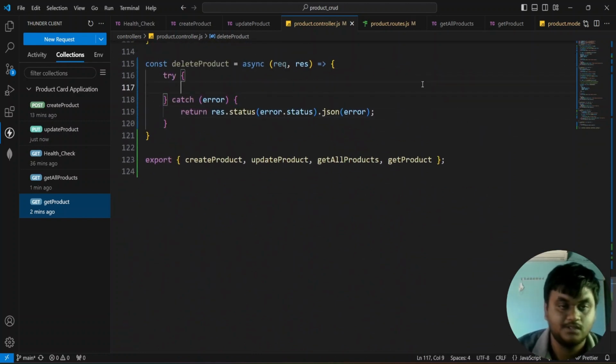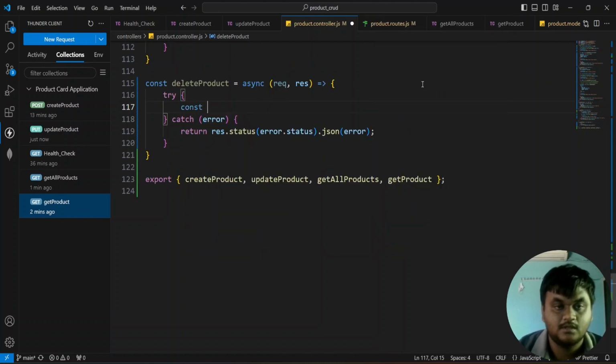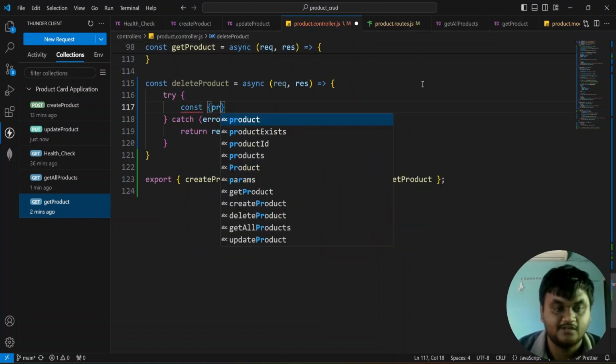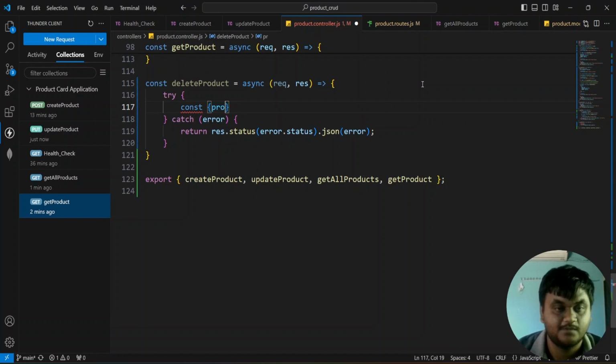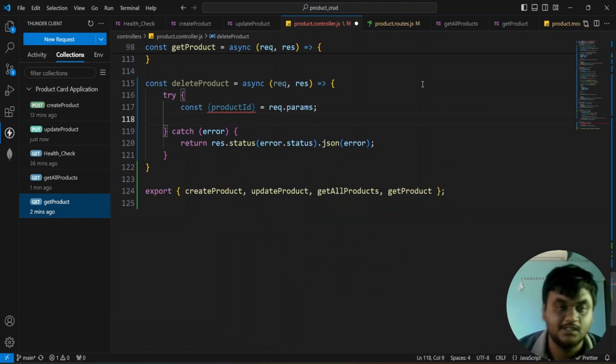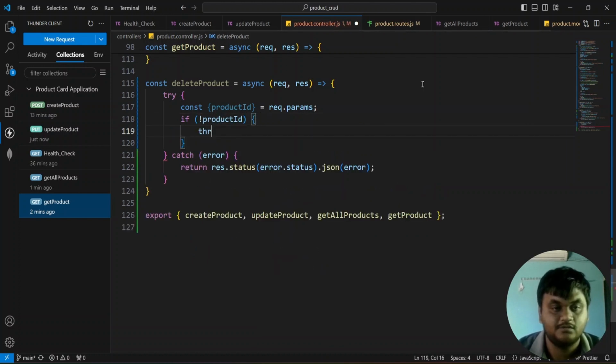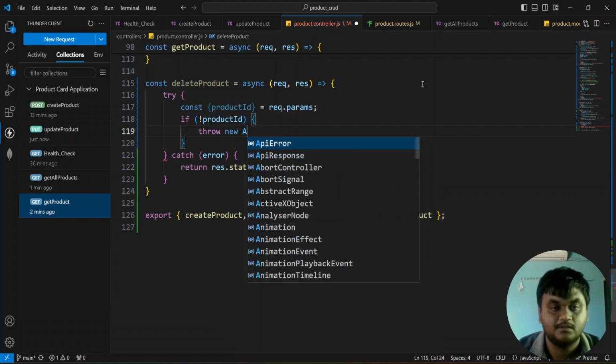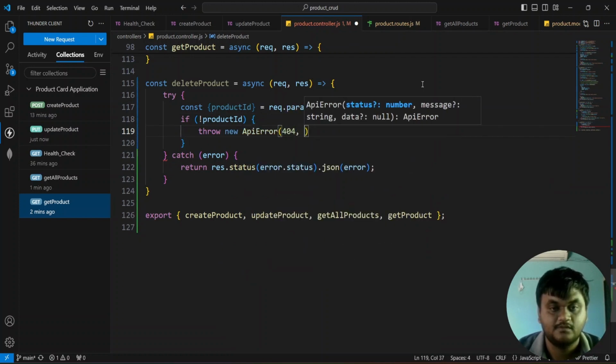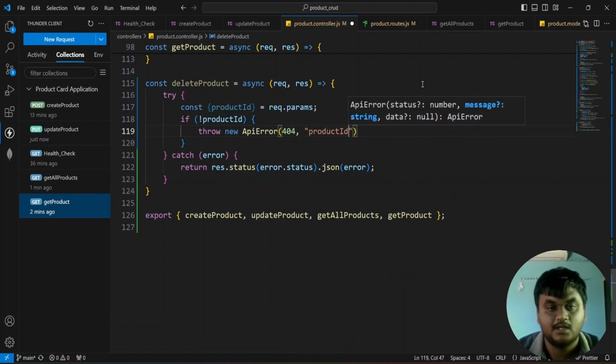In the try block, I'm going to check the product ID. Here also I'm going to get the product ID for deleting purpose. Using this product ID, I'm going to delete the data. Request dot params, same params only. If the product ID is missing, the new API response says product ID is missing.